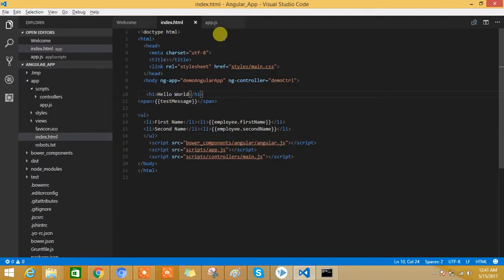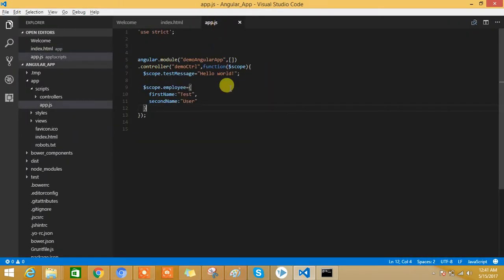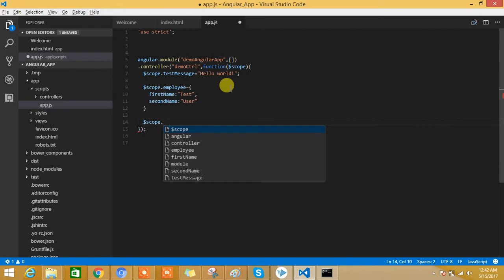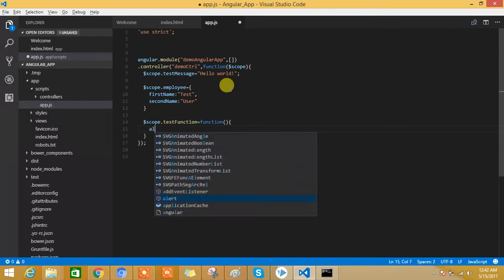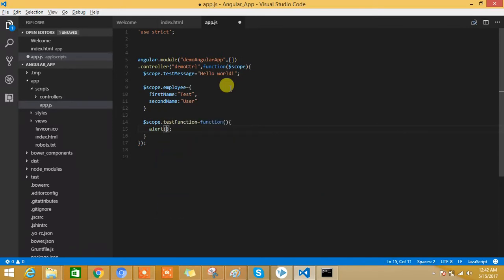Now it's not like we can add only properties within the scope. We can also define functions, and we can use those functions from the view. So within the scope object we can define a function called test function. It will be a JavaScript function, and here we can write a piece of code to display an alert with the text hello from controller.